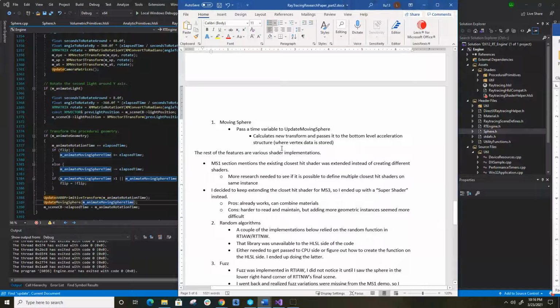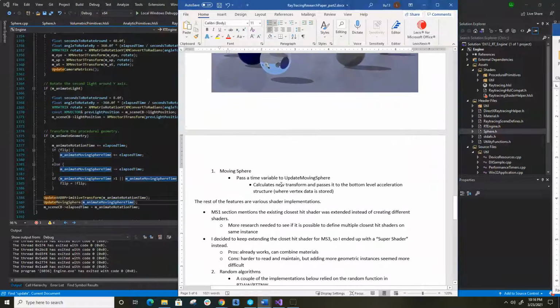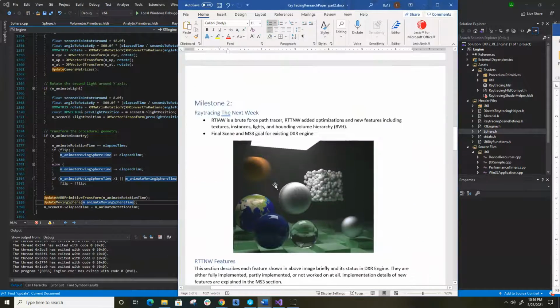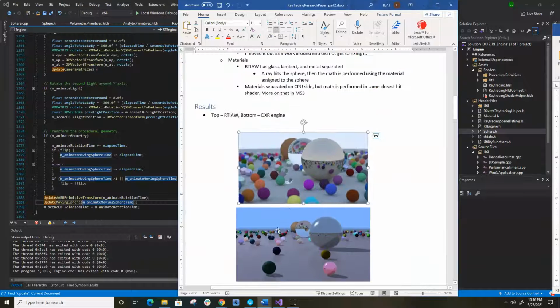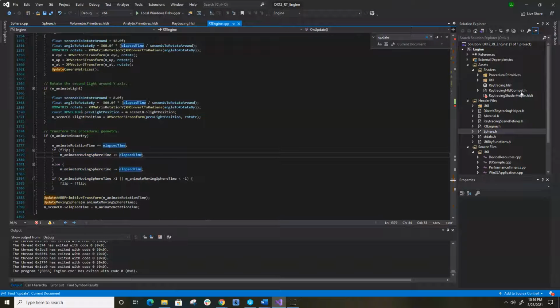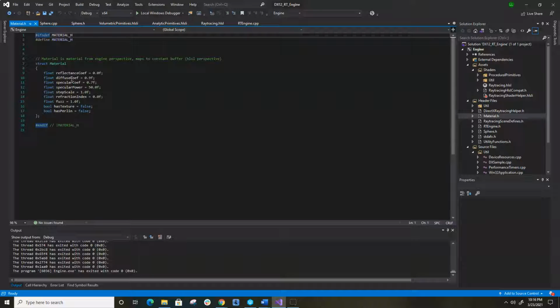okay. So something I forgot to mention earlier, one of the other differences with MS1 between the two systems are materials. So over here, the materials are pretty separated. And then based on which material the sphere has, that's the math that gets done to calculate what color we'll end up with. So over here, I do have the material separated on the CPU side, so I can create a material for each sphere.